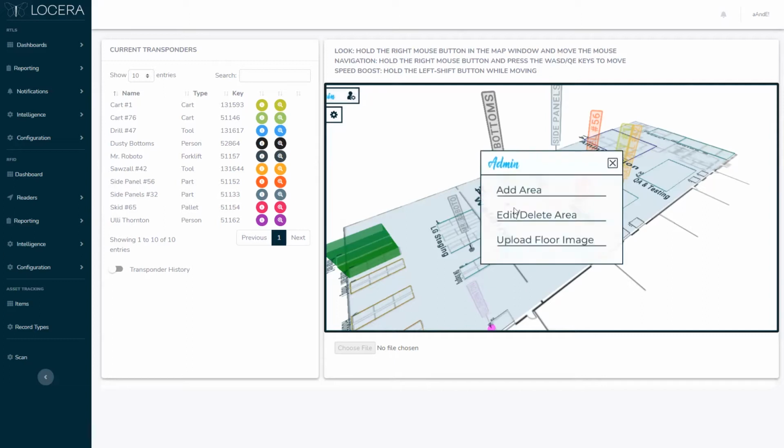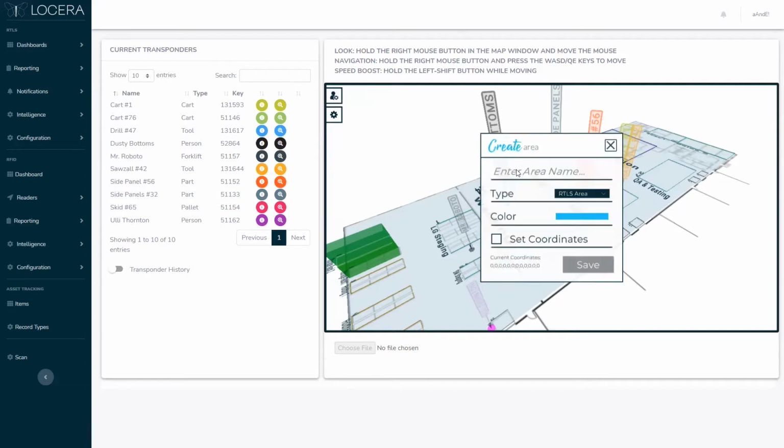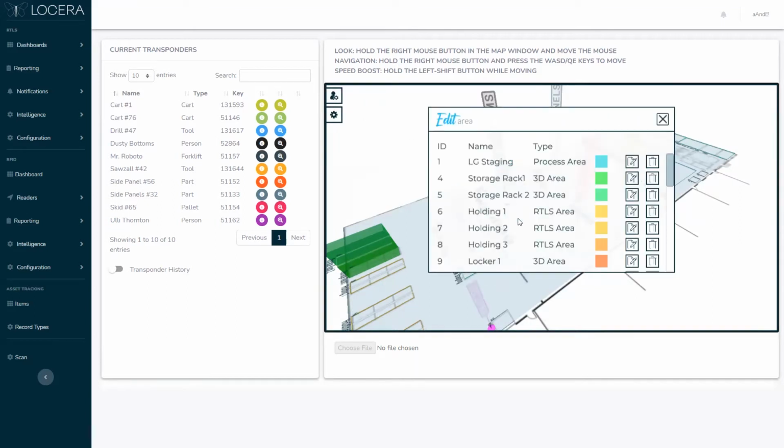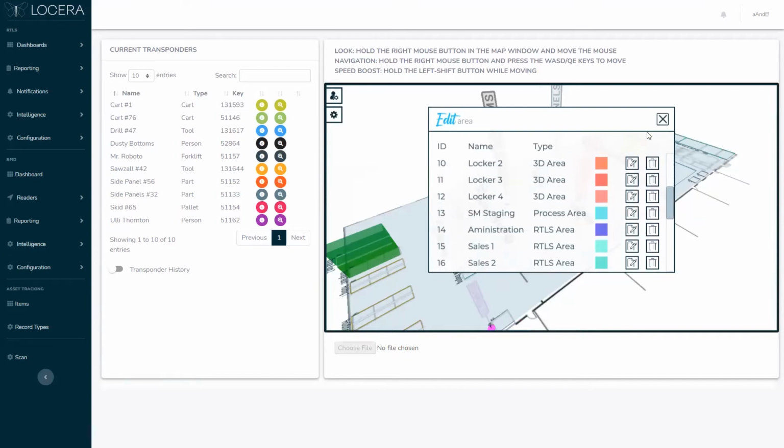Here we also have the ability to add an area, give it a name, choose the type, and set that area on the map. We can also edit and delete areas where we want to, and change their color or their name or anything like that.